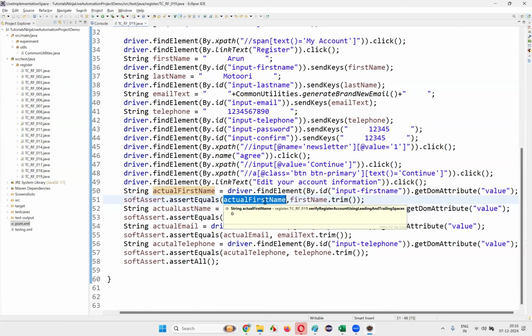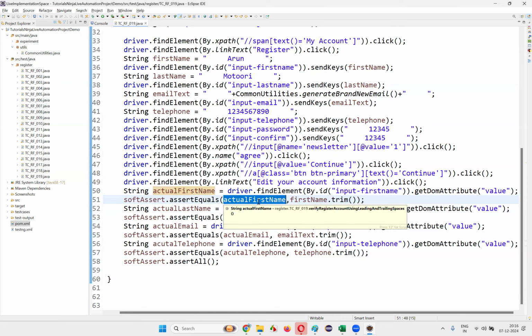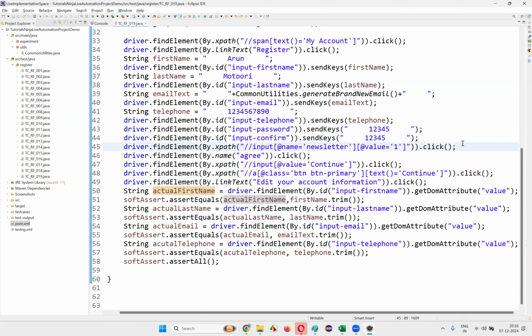So the actual first name should not contain leading and trailing spaces. Leading and trailing spaces should be automatically trimmed by the application. Here, the expected one, we are manually trimming using the trim method of the String class in Java. So this is the expected thing. But the actual one should automatically get trimmed, and that's not happening, because of which the test is getting failed.